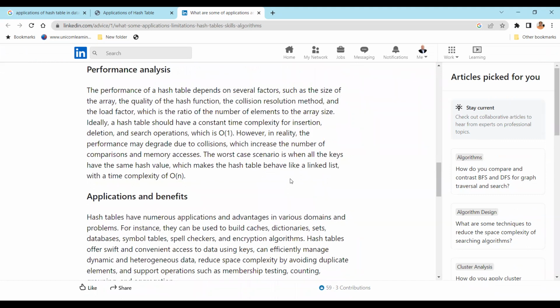Then performance analysis. Performance is definitely better than O(n). O(n) is when you have to go through sequentially. When you have n values, let's say, in your hash table, and you have to access each of those n values, you'll go in sequence. So the worst case is O(n), right? The time complexity is going to be n times. But when you have hash, you don't have to go in sequence.